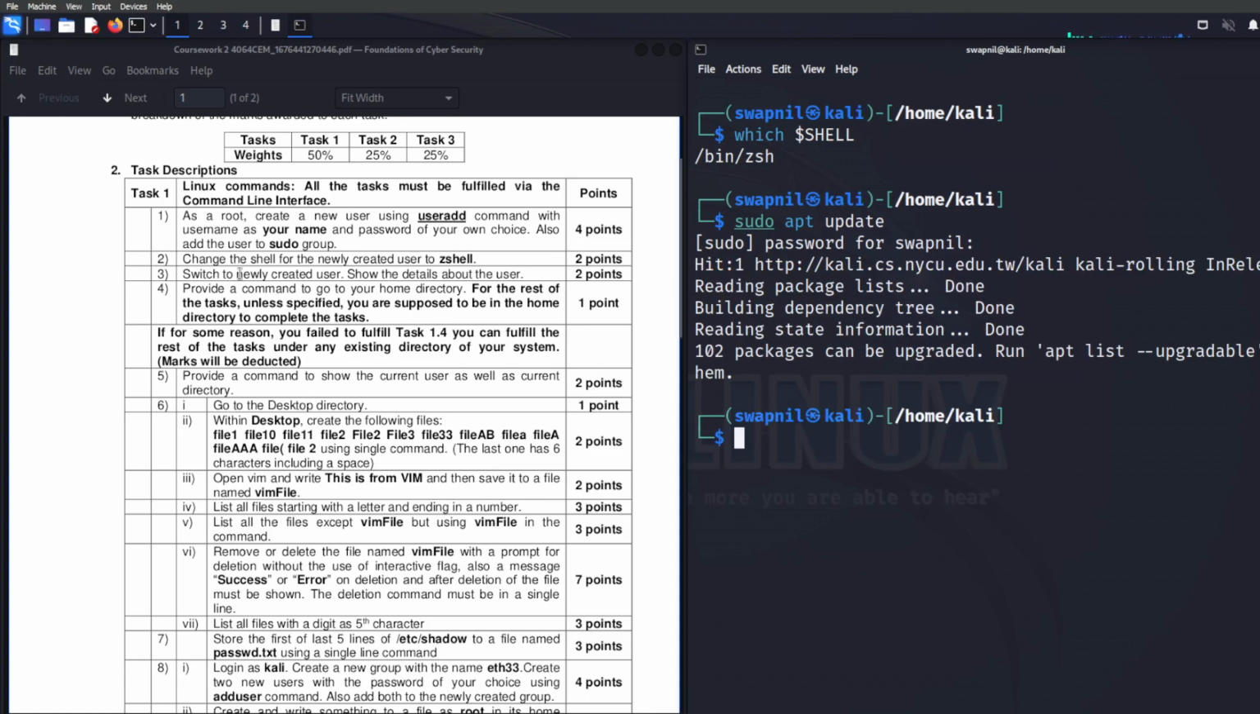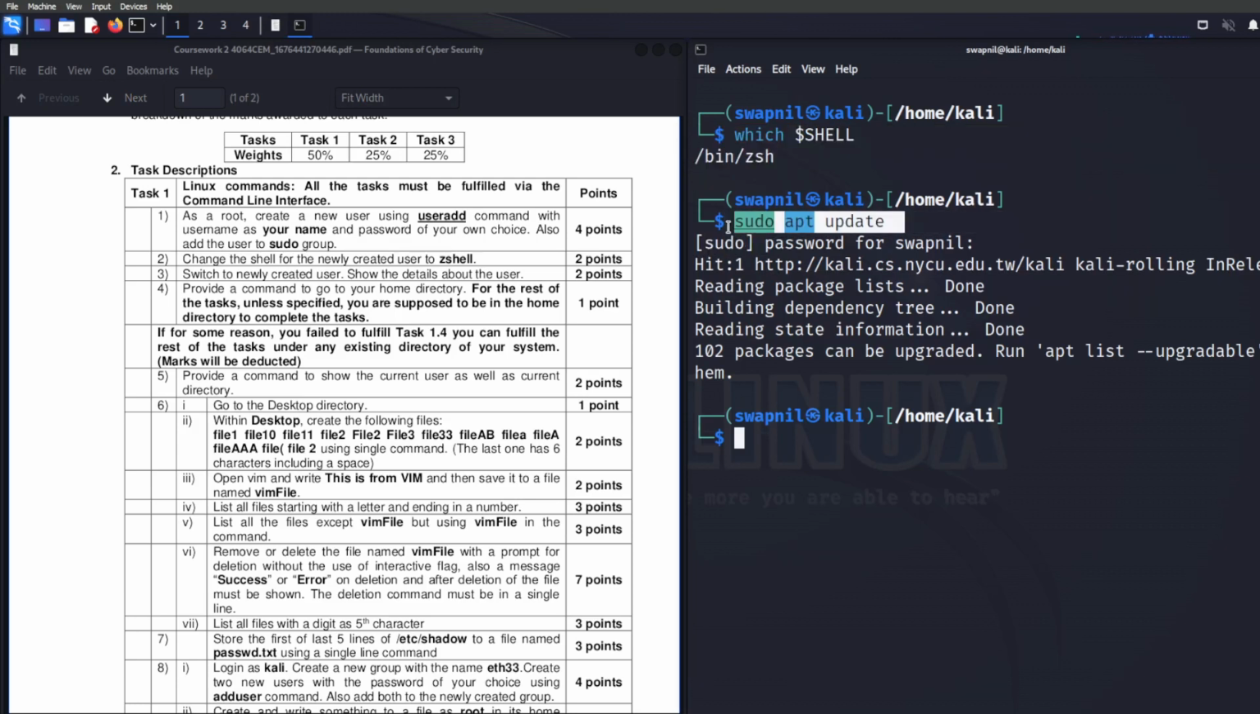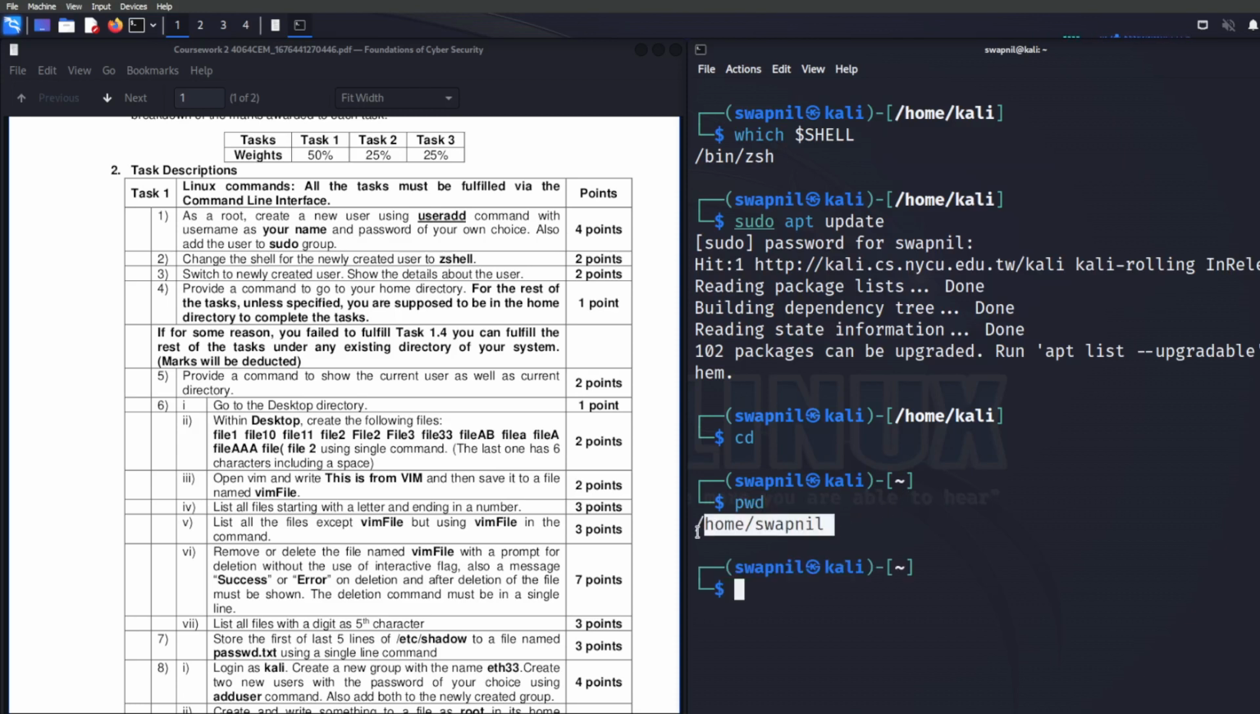We need to show the details about the user. I don't know what kind of details it is asking, but we can see a shell, we can see its sudo privilege, and we can go to its home directory by using the cd command. If you use only the cd command from anywhere you are, you get to the home directory. You can see that our home directory is /home/swapnil.